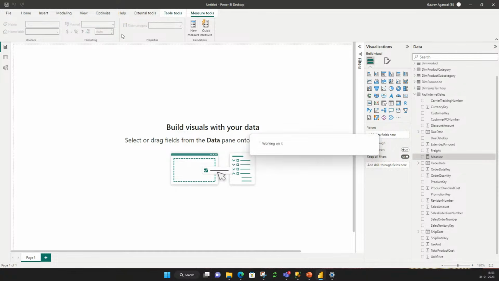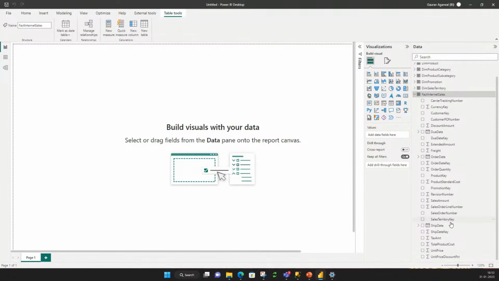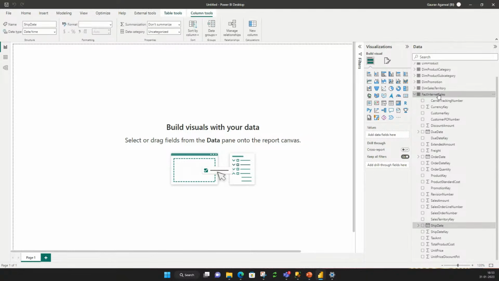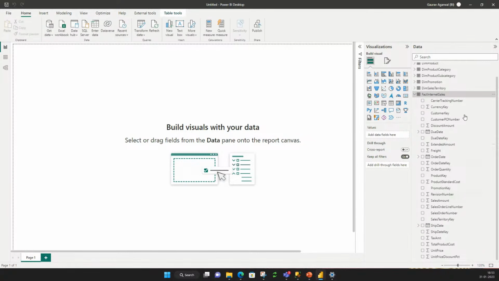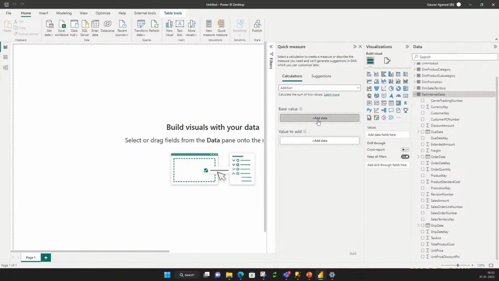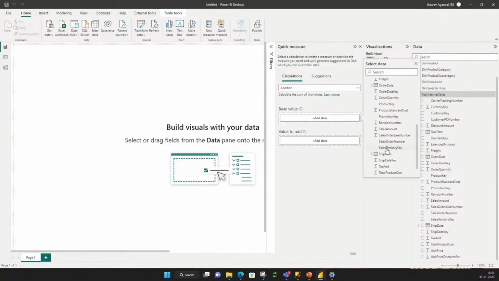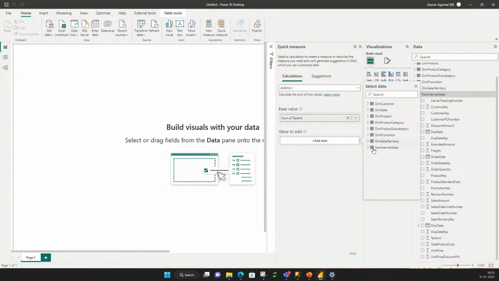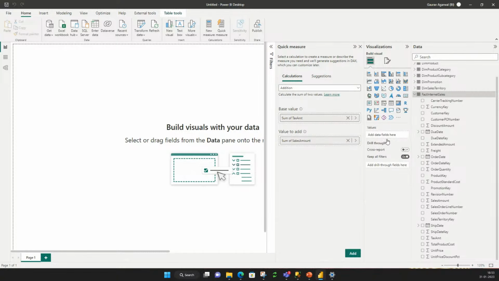Okay, so let's do one thing. Let me quickly check. So let's do a quick measure here. Say addition, and add a base value as tax amount, and to add, I'm going to add the sales amount. And I'm going to say add.